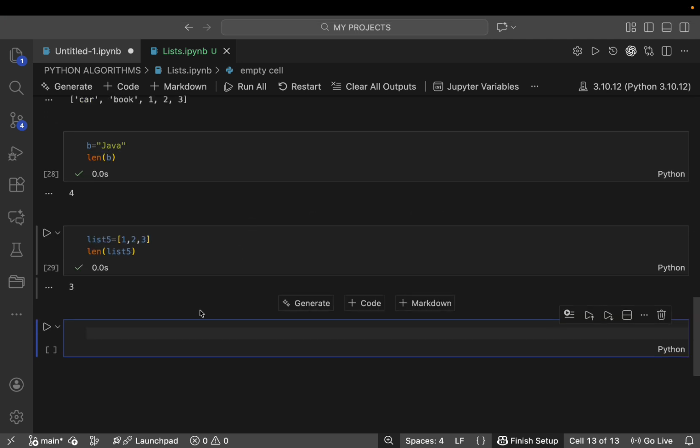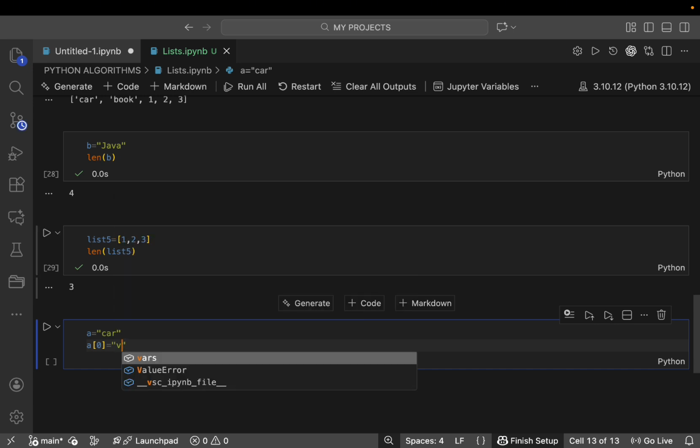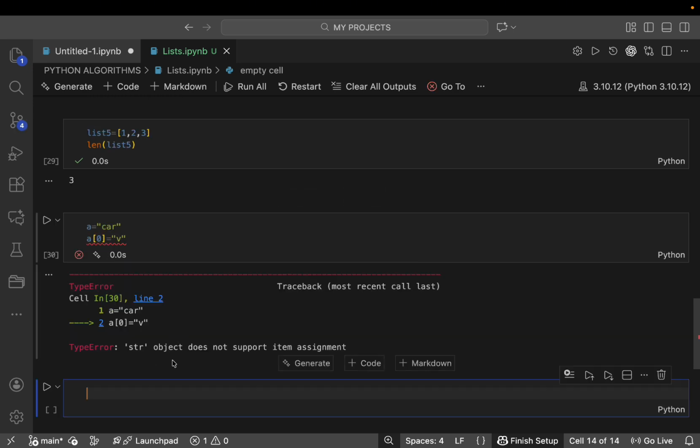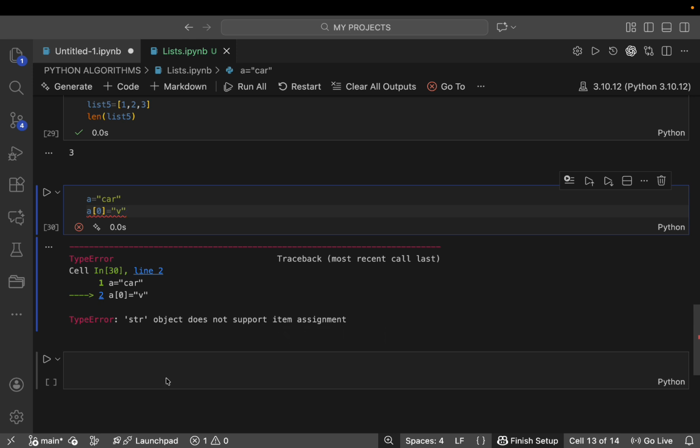And now let's talk about mutability. As you know, strings are immutable, which means if I write a equals car, I cannot say a0 equals, let's say v. It's an error because string object does not support item assignment. You cannot replace any element of a string with something else. It's prohibited, okay? It's not allowed.